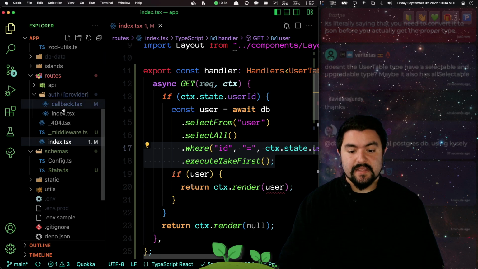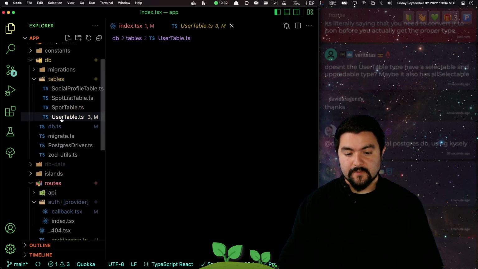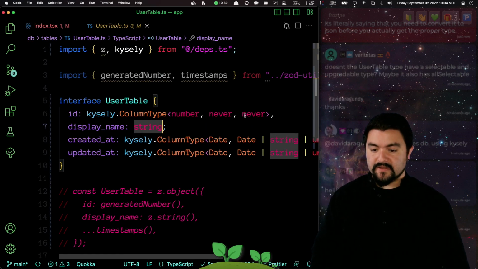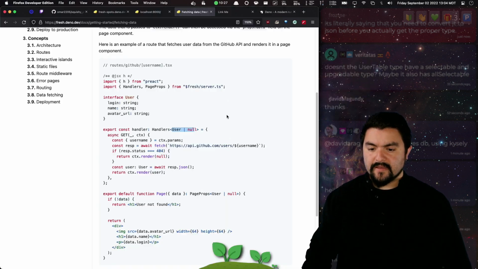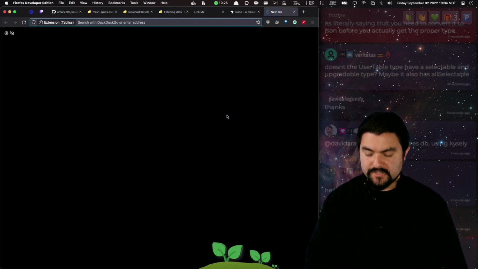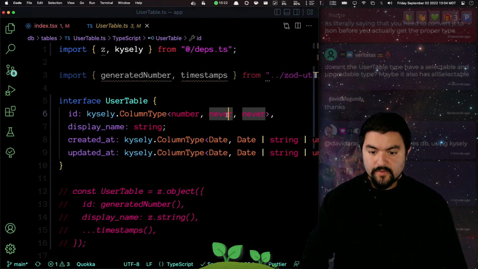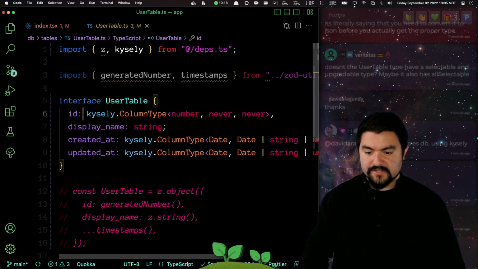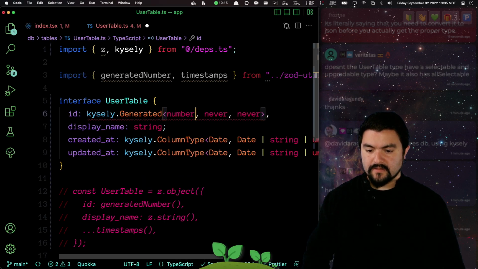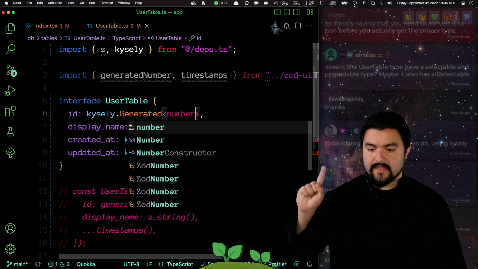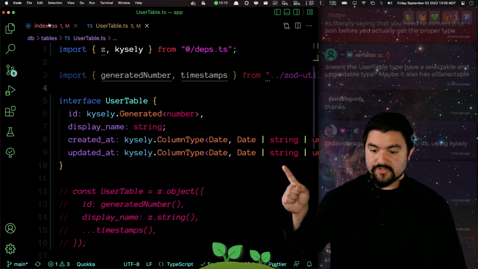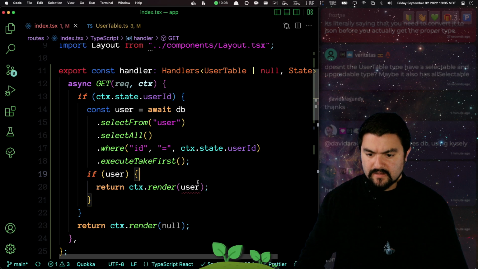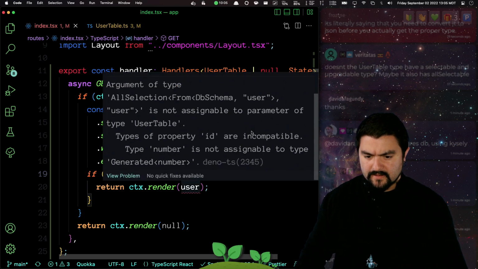You know what it is? It might also be how we defined it. So I said ID should be number. If we look in the Kysely documentation for how to specify an auto-generated column, really it should actually be generated number, like that. That might be the issue because I was trying to do the column type with all that stuff. Property ID is compatible. Type number is not assignable to type generated number.